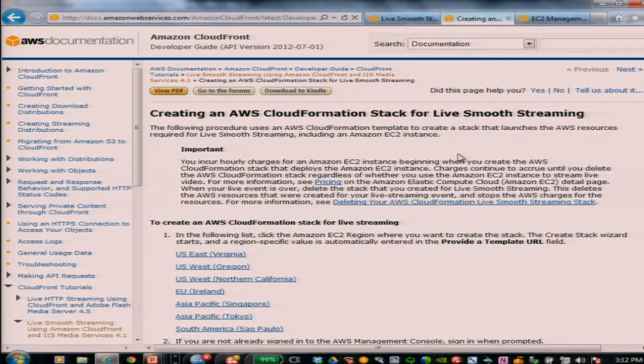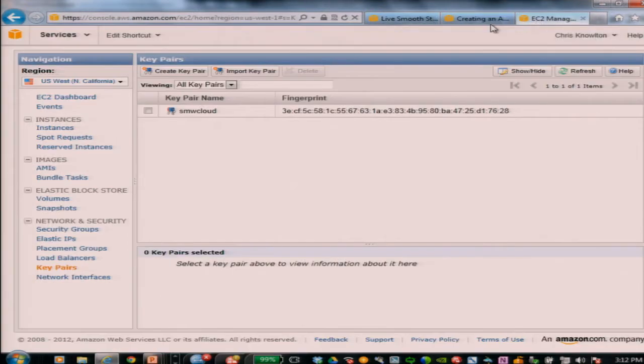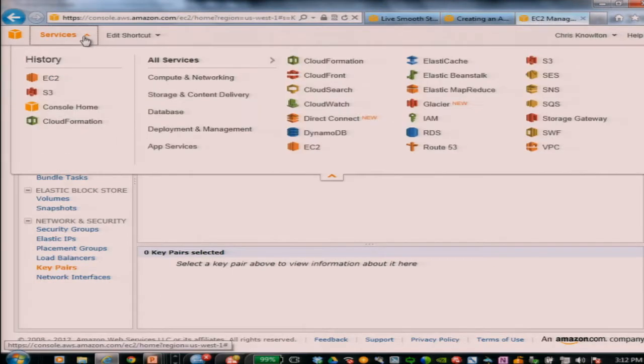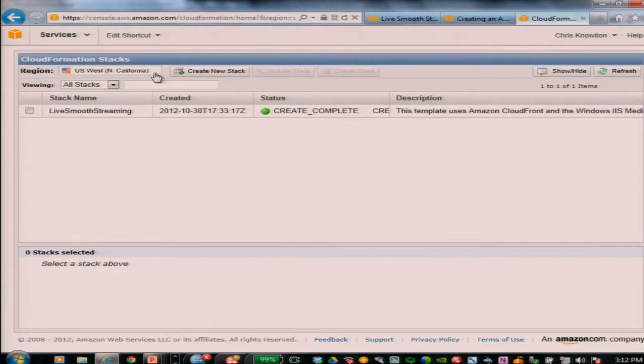So next is to actually set up the CloudFormation stack. This is that template that I was talking about that actually builds out a specific set of cloud services or web services that you need to deliver your content. And so I will do that. And the first thing is to go back to that console and go to CloudFormation, which is on the list here. And make sure that I'm in the correct region, which is US West, North California.